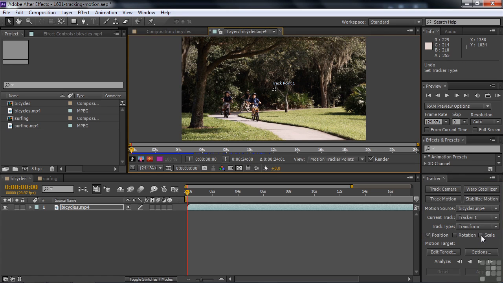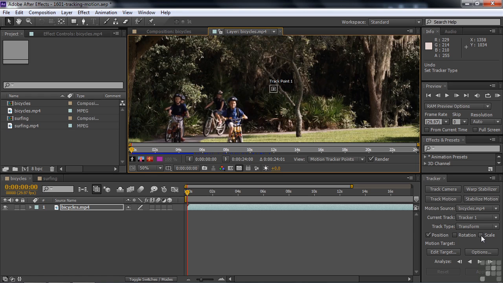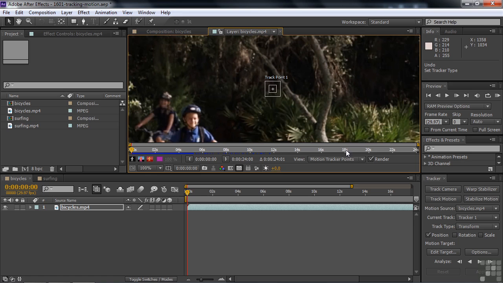So what I need to do now is I need to adjust the track point. I need to put it over something that will be relatively easy for After Effects to track. So let me zoom in a little bit on the screen by going Control or Command plus. There we go. I want to track that boy's face because there's good contrast there and distinct color difference from the background, and that's easy for After Effects to track. So I need to move the tracker over there.